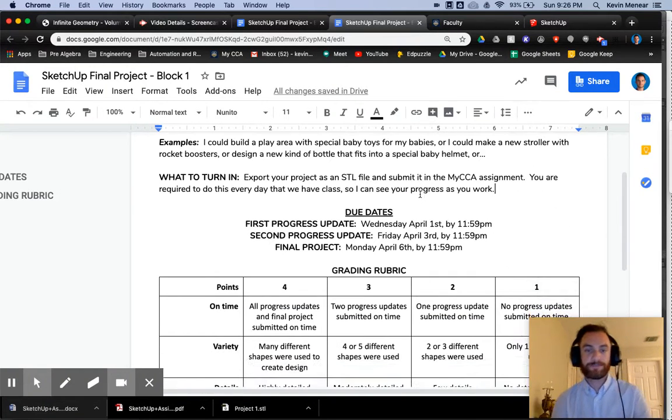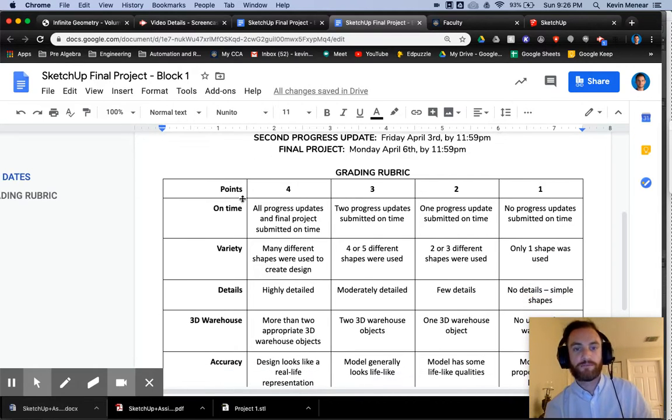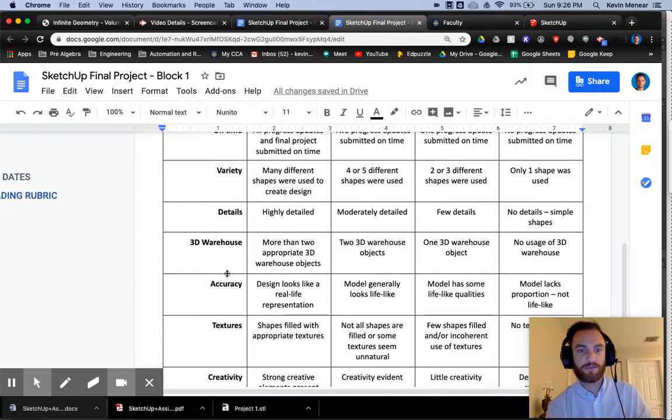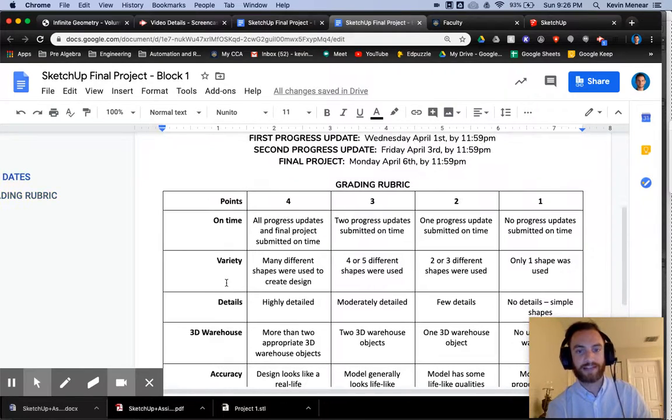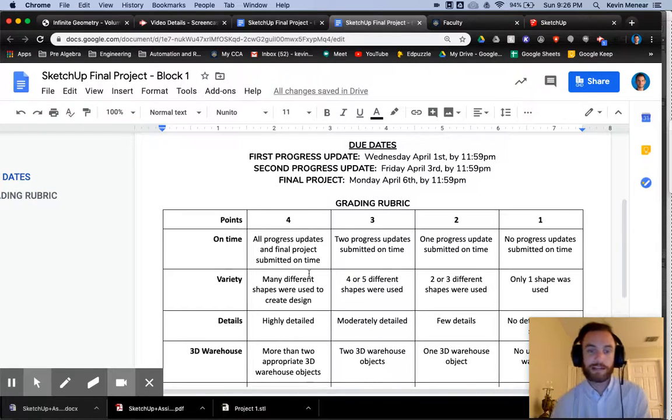Now, what's the grading rubric? What am I actually looking for? Well, how it works is you're going to receive 1 to 4 points on 8 different categories, and you'll get the points corresponding to how well you did in that category. I'm not going to go through each and every single one of these, because that's just a lot to read, and you can read the document on your own.